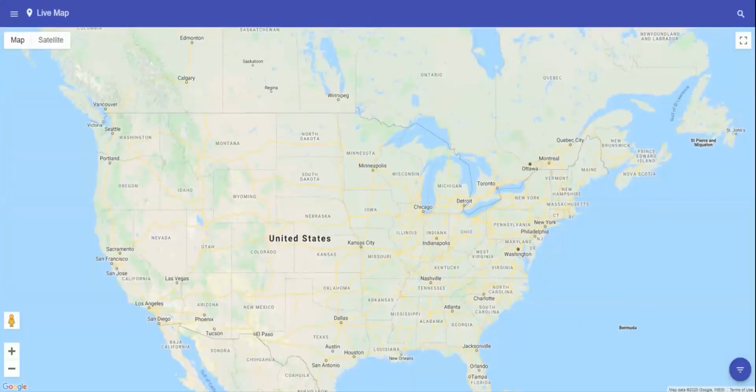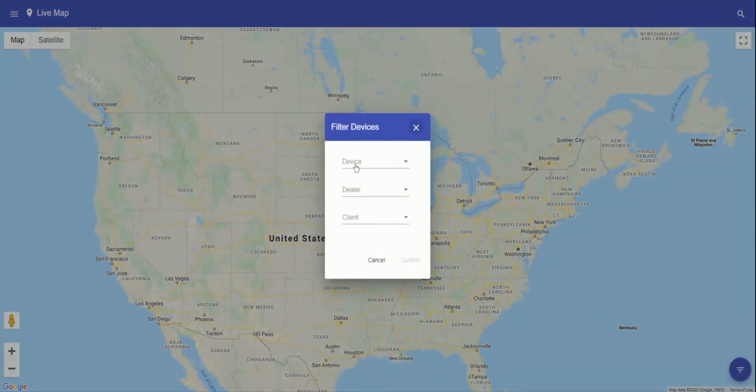Using the live map is pretty simple. In the top left, you can switch from the map version and the satellite version. In the bottom right, we'll find the Filter Devices button. And with this, you can search through device, dealer, and client. And this is just to narrow down your search results.